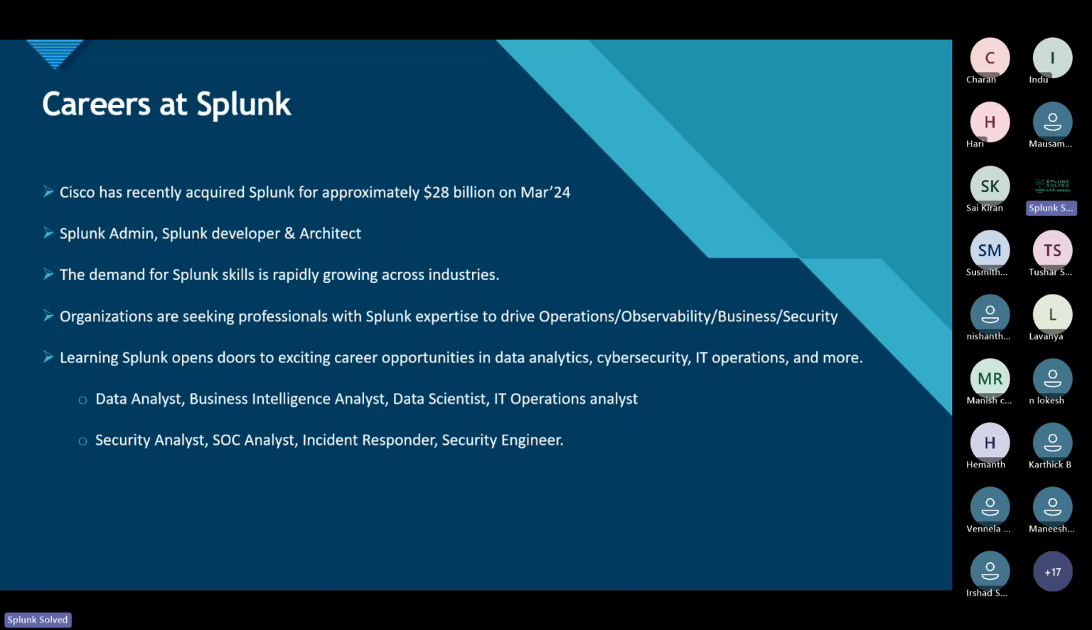When you learn Splunk, these are the roles that are open: data analyst, business intelligence analyst, data scientist, IT operations analyst, security analyst, SOC analyst, incident responder, security engineer. The second row which I have mentioned here is more about the security side of Splunk. If you have all this Splunk Enterprise knowledge and also cyber security knowledge, then these are the roles that will be open for you.